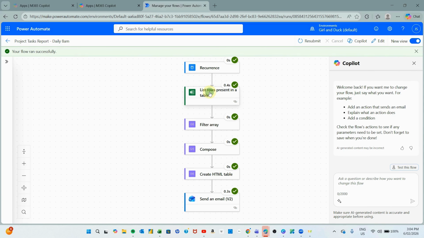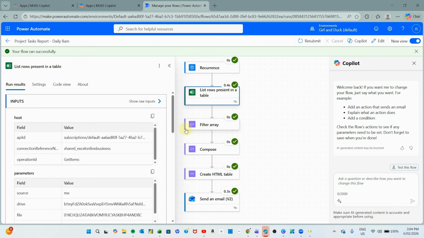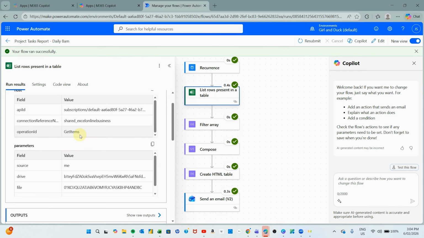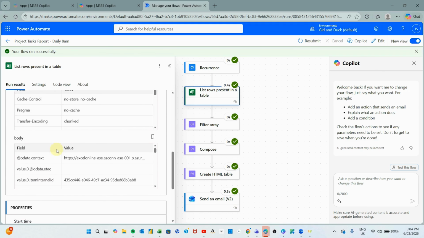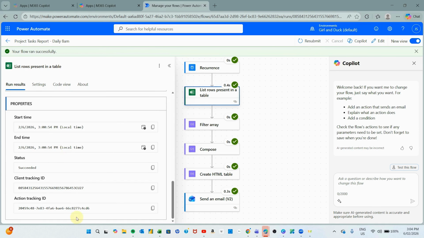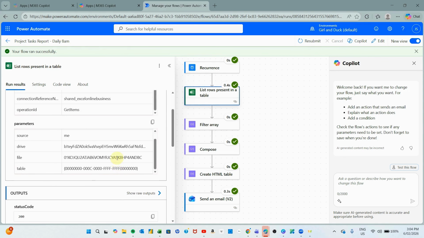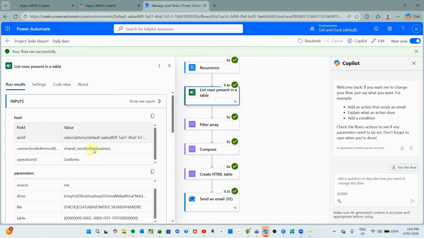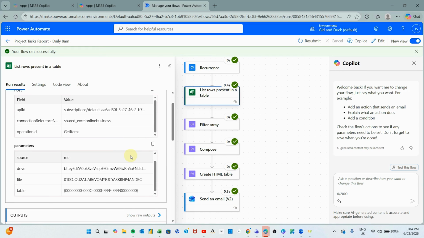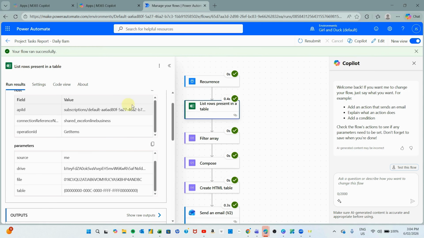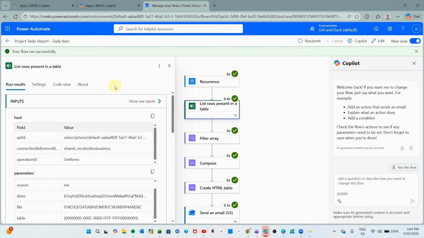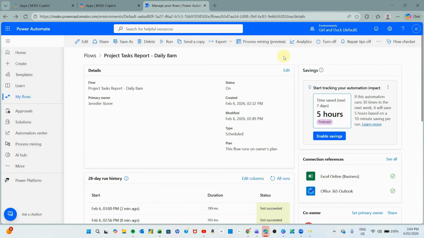And if you click on any of your action items or other compose items, you'll see the inputs and outputs and properties that result from what that run did. And of course, if there's any issues at all with a run, Copilot is very useful in helping to navigate the many options that you have in Power Automate. So that's a wonderful thing we have these days.